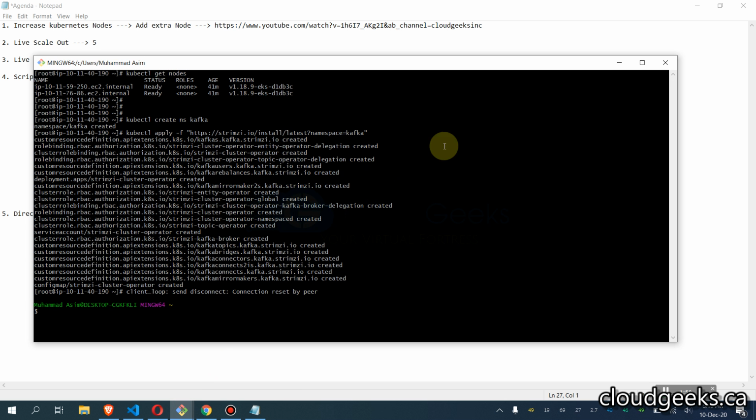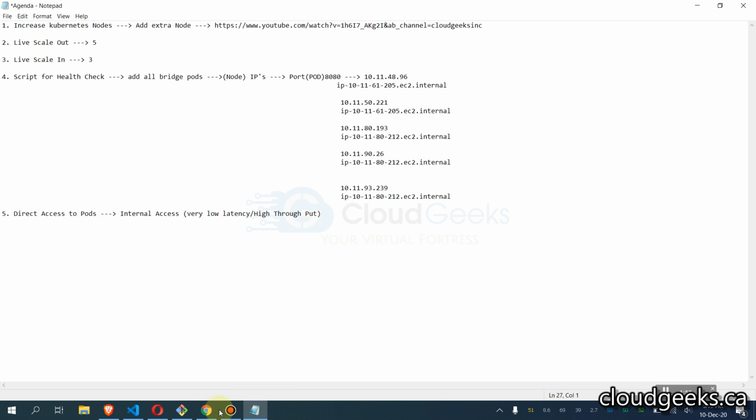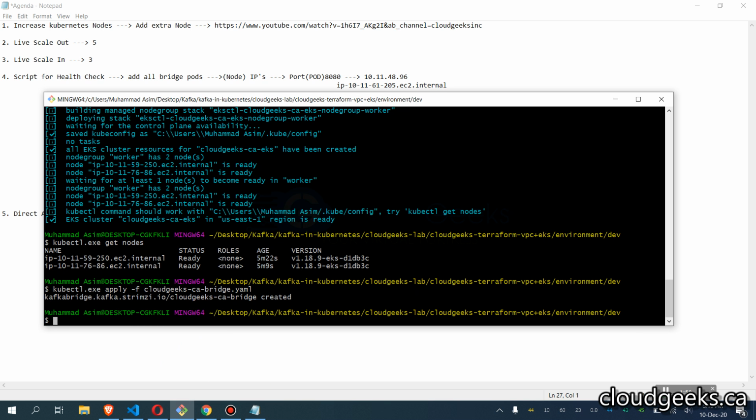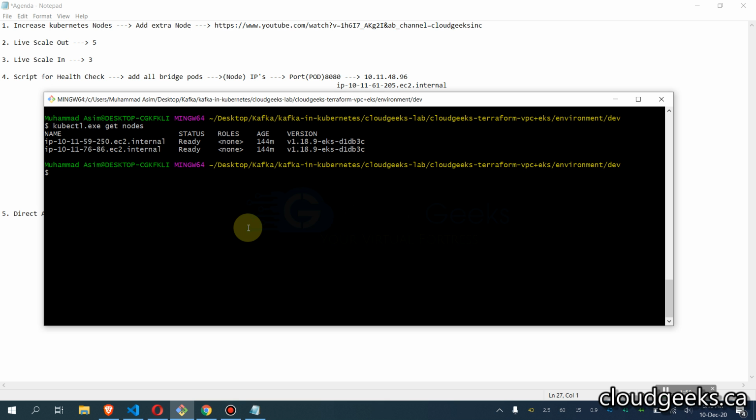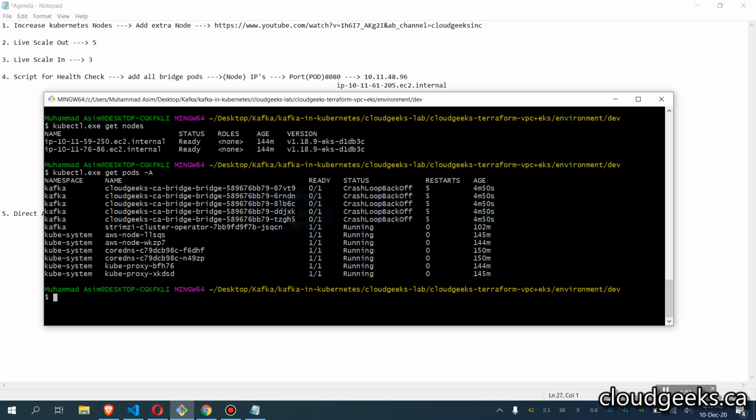First of all, I'm going to navigate to the CLI part, and I'm going to show you kubectl get nodes. You will see that we have two nodes, and I will show you the pods now. kubectl get pods -A. This stuff I've already shown you, but I'm going to show you how you can increase the number of nodes and all that particular stuff.